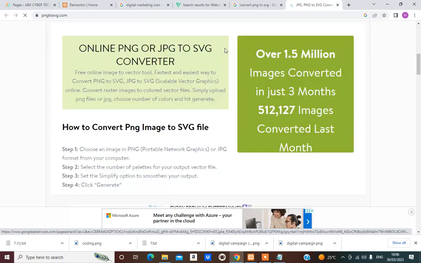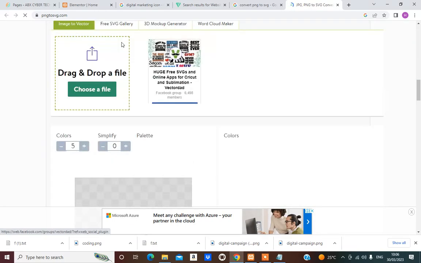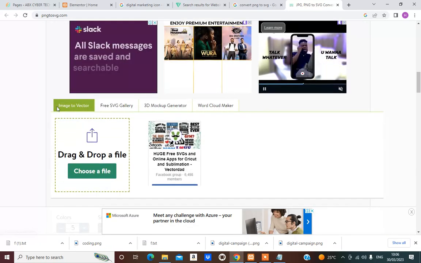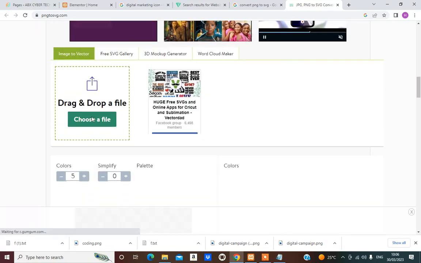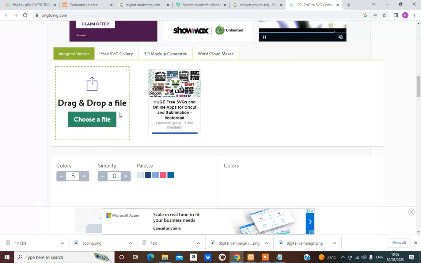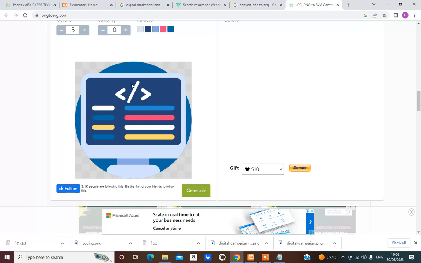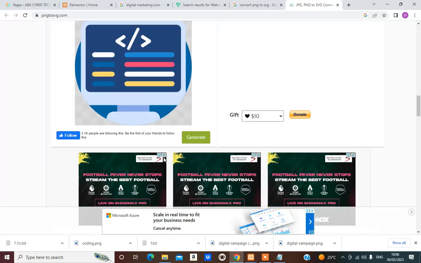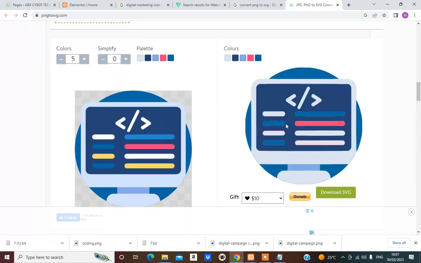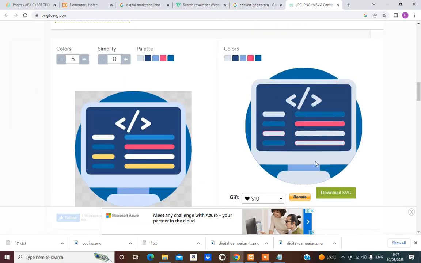Okay, once you are there, you scroll down to where it says choose file. Then I will just drag this download to there and wait for it to upload. Then if you scroll down, you find out that yes, your file has been uploaded. The next thing is for you to generate the SVG. Okay, this is what we're having, this icon from here to here.